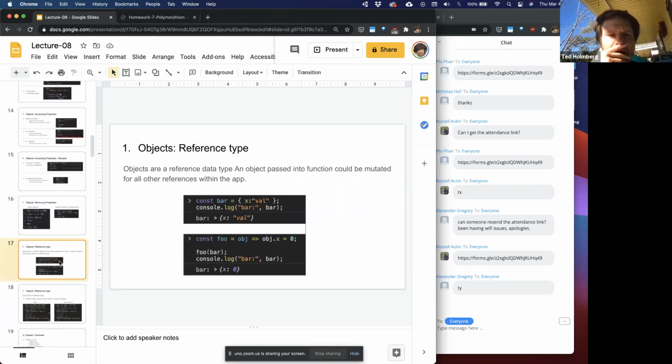Okay, let's talk about what it means for objects to be a reference type. And so this is true for instances of classes too. Objects are reference data type. An object passed into a function can be mutated for all other references within the app. And so be aware, if you give an instance of an object to a function, if a function mutates it, it will be mutated for everything else.